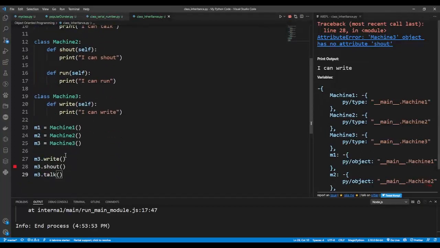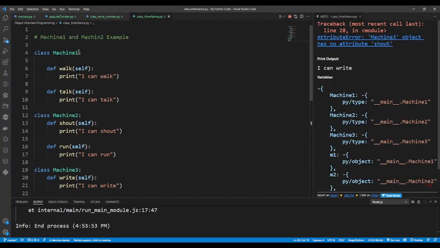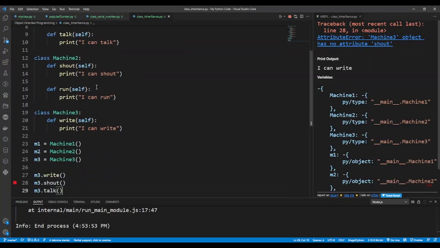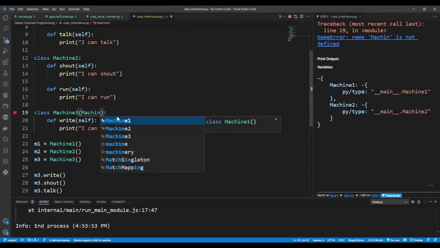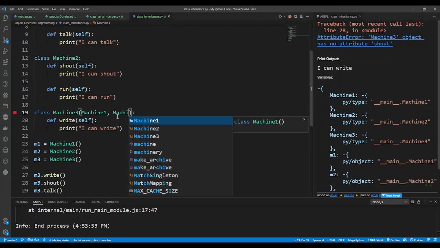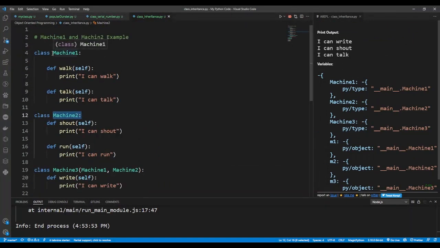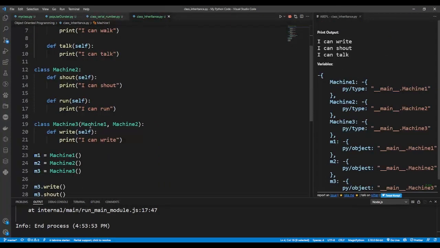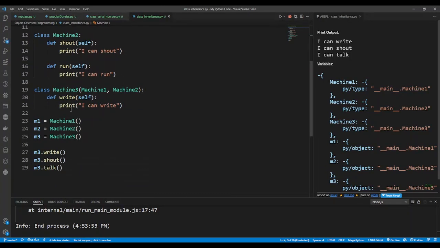What I want to do for machine3 is to be able to do what machine2 can do and do also what machine1 can do. In this instance, we have to have multiple inheritance. You can guess what I'll do. Right here, when I declare machine3, I'm going to say machine1, comma, machine2. Machine2 and machine1 are declared inside machine3. Now, what that means is that machine3 can do what machine1 can do, what machine2 can do, and what it can do.